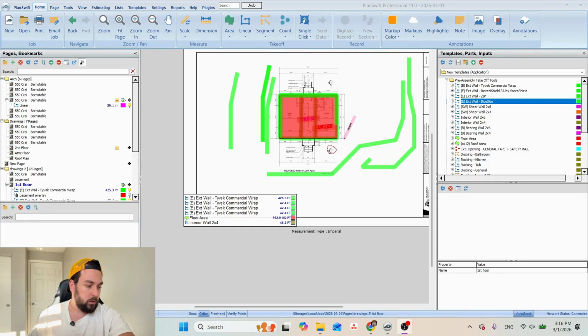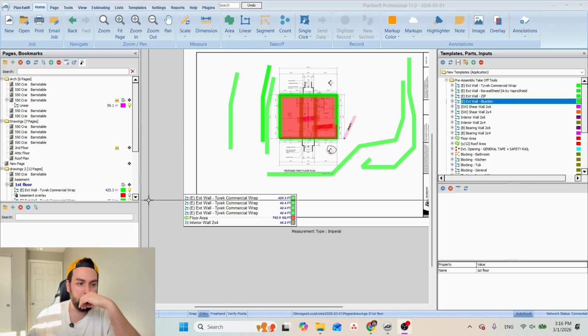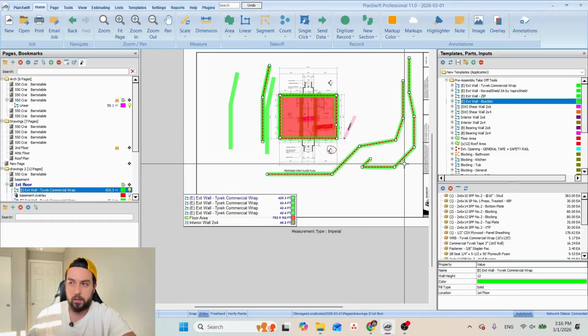Cool. Let's go over some last items before we go over a real takeoff. I think it will be beneficial. All right. Okay.